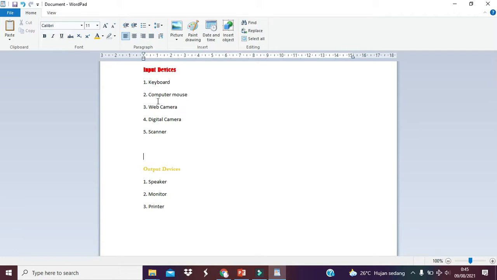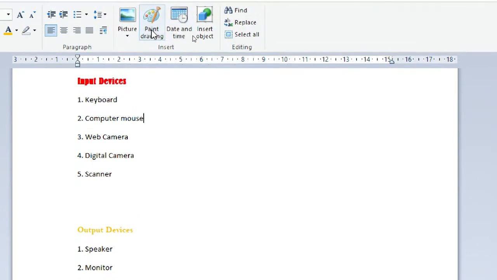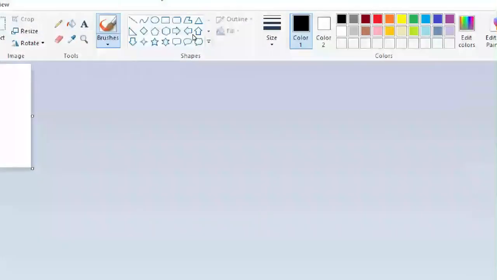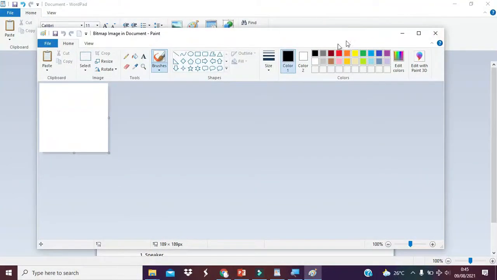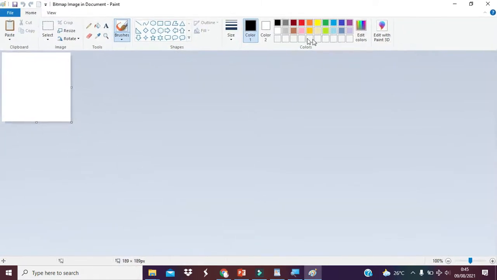Yeah, for example, I want to make a computer mouse. I want to draw a computer mouse. You can directly click this one. Yeah, you can directly click this. Ya, ini Paint ada, langsung Paint. Kamu klik. Okay. Now you can make it bigger. Yeah, and you can draw here. For example, just now I want to draw. Okay, then I choose this.